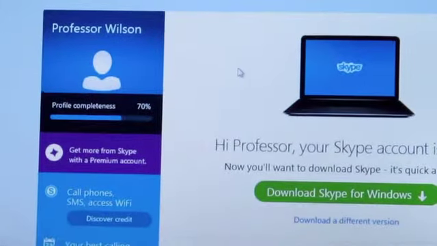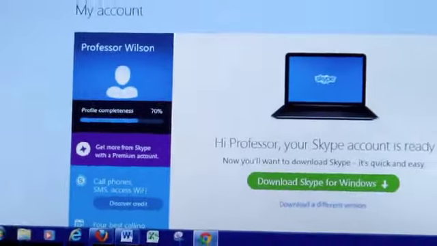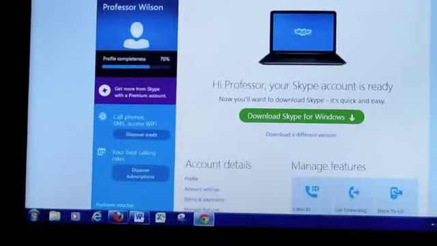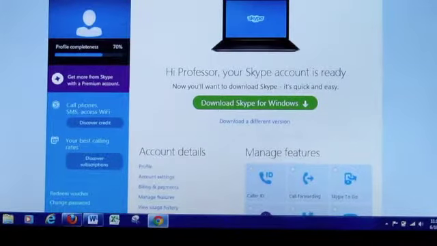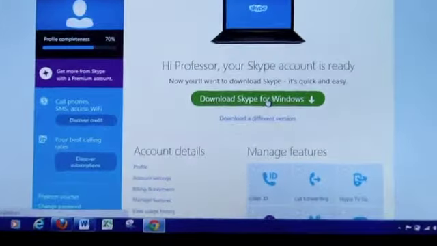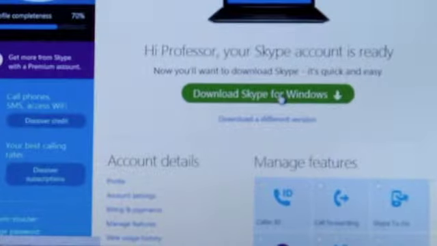So it says, "Hi, Professor. Your Skype account is ready. Now you want to download Skype. It's quick and easy." I like really easy instructions such as this. You click the button that says download Skype for Windows because I am on a Windows computer.